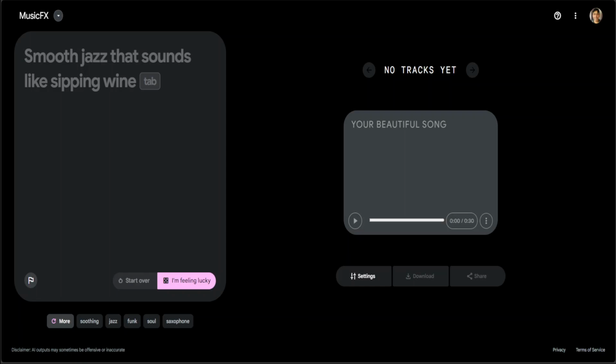Now, if you look at the screen in front of you, it is very, very intuitive and easy to follow. All you need to do is that on the left-hand side, paste your text prompt and then just click on I'm feeling lucky, and then it will give you your beautiful song on the right-hand side. Also, you can go with soothing, jazz, funk, soul, saxophone, and you can click on more to get more options here. And then you can keep clicking on more, and it will give you more stuff.